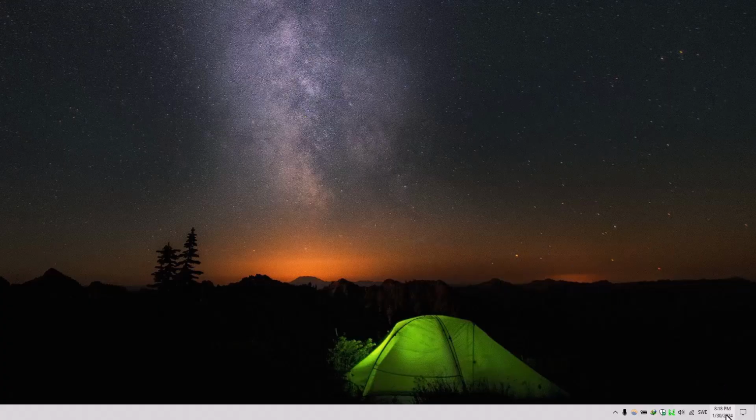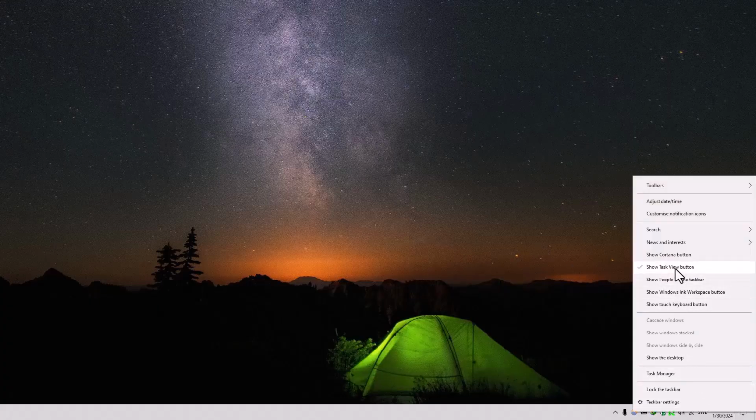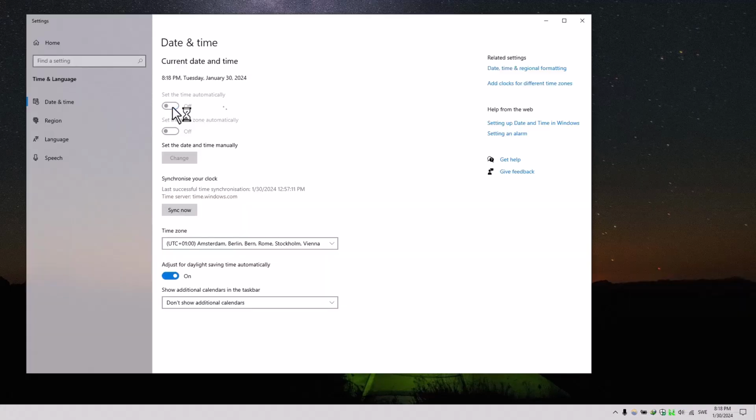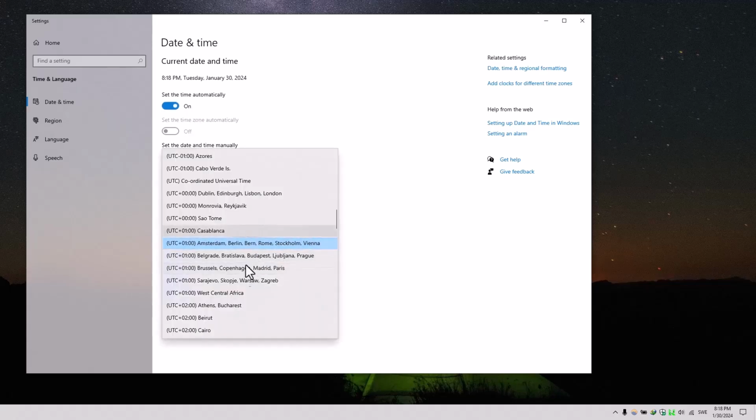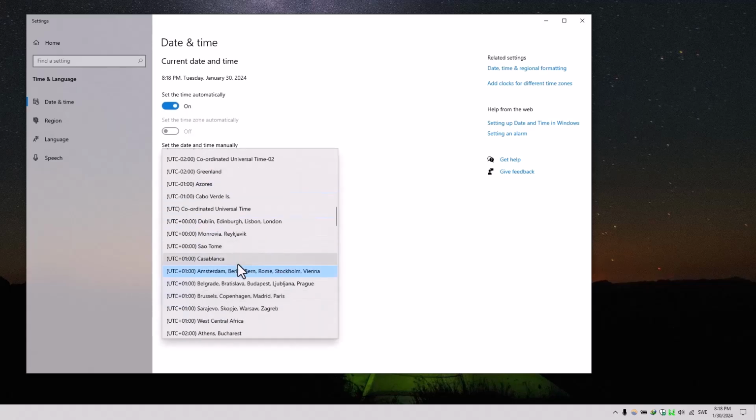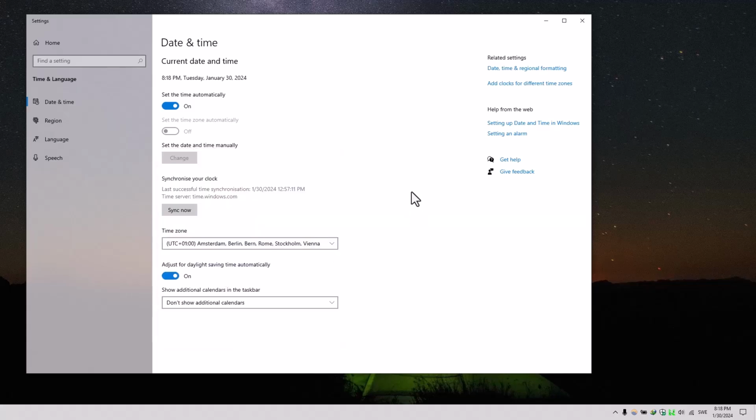Step 7. Right-click on the date and time in your taskbar and select Adjust Date/Time. Enable Set the Time Automatically and make sure your time zone is correctly set to your location. Incorrect date and time settings can sometimes cause issues with the Microsoft Store.